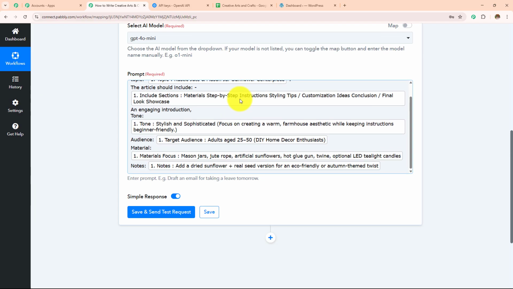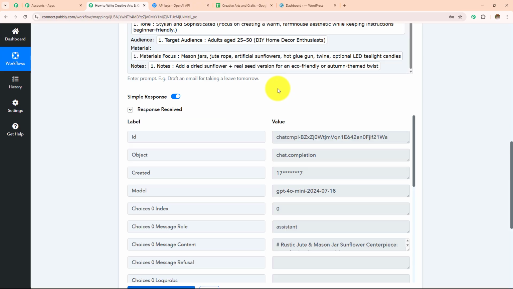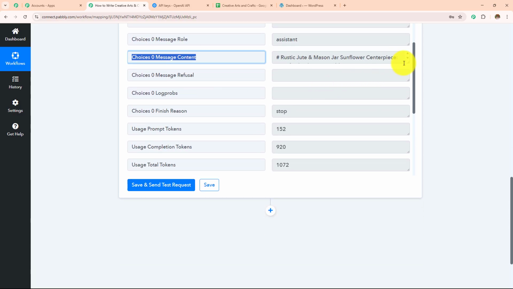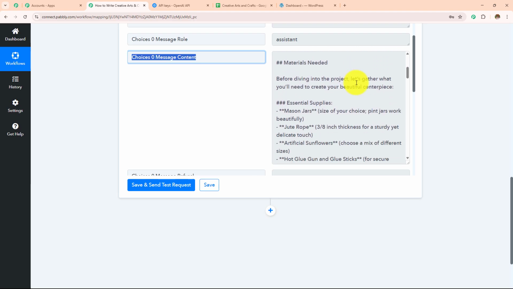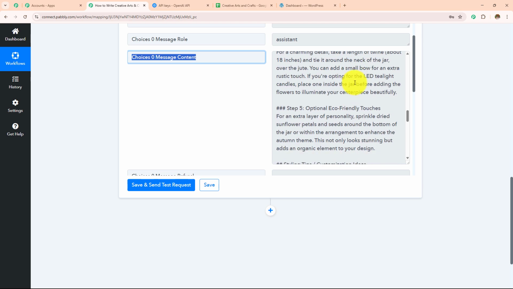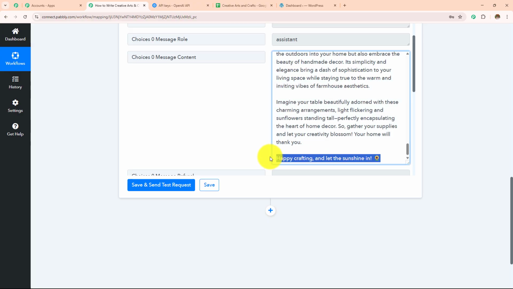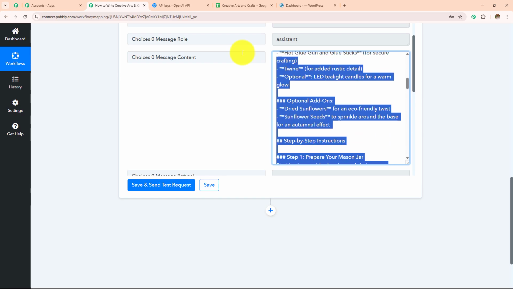Now that I've entered these details, I'm simply going to click on the save and send test request and you will see that I'm going to receive the response. So here I have received this response. If I open this message content, I have this rustic jute and mason jar sunflower centerpiece, and then I have the rest of the details like the material needed. Then I have a step-by-step instruction, and then I have the conclusion. And I'm going to create a post out of this, which we have generated with the help of AI agent.